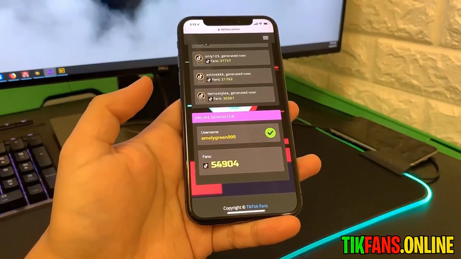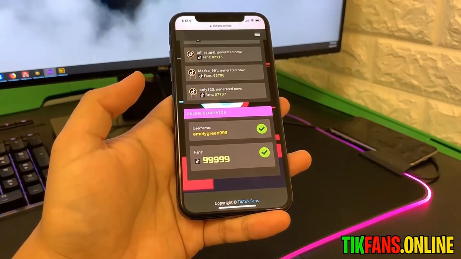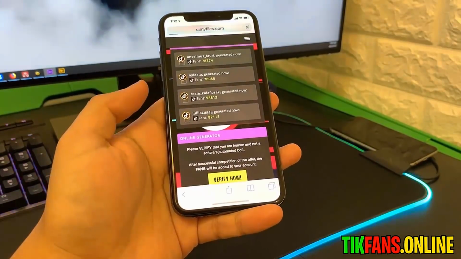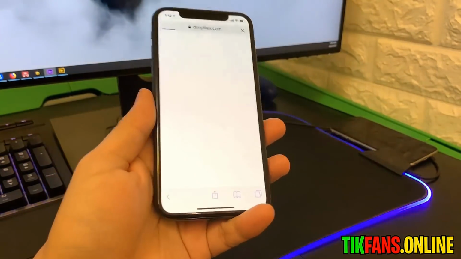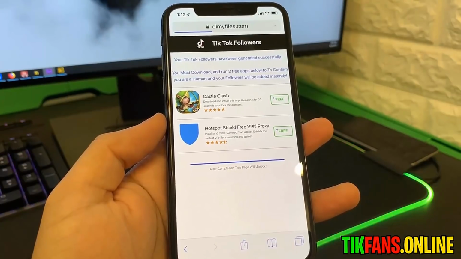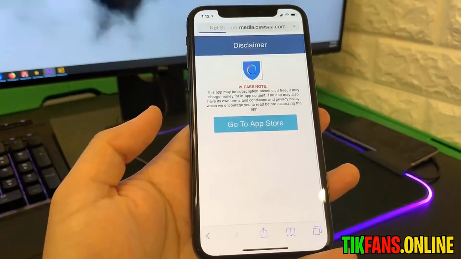So as you guys can see, it was successful, but there are still more steps I have to do before the fans actually get to my account. I have to do human verification, so I'm going to go ahead and hit that verify now button. And the reason there's human verification is so bots don't abuse this tool and sell the fans. This way it can remain free. And all you have to do is install 2 apps from this list and follow the instructions below each app you install.